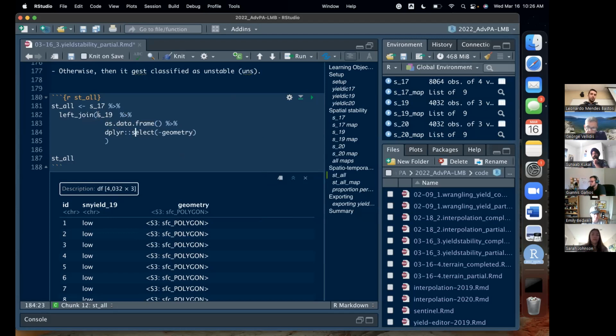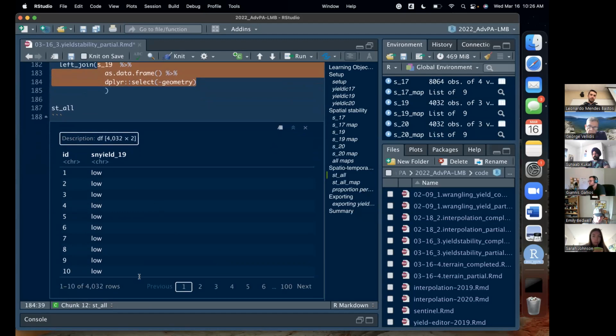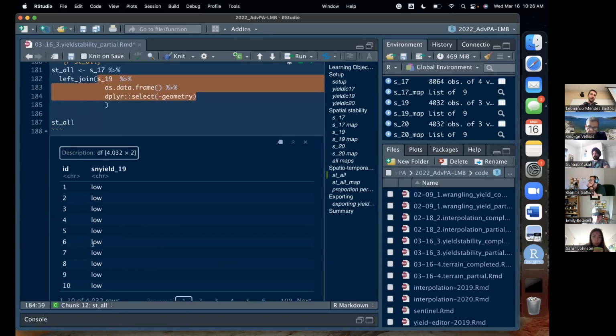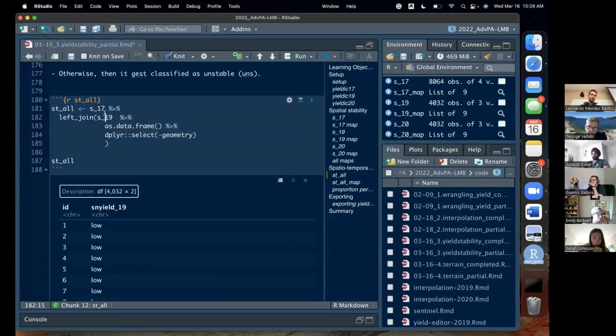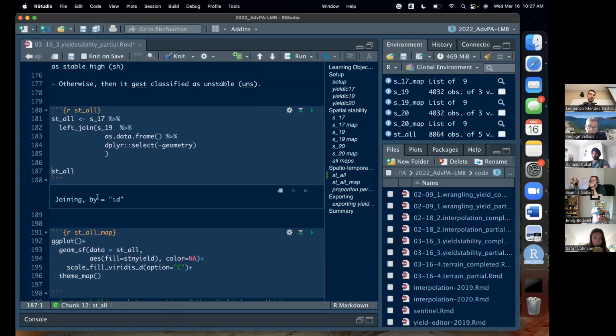Okay, so if you just run this piece of code here, this piece of code, which is transforming S19 to data frame, should yield this. And then now we're merging, we're doing a left join of this with S17. So if you just run all this, it should work. And it tells you here that it did find a common column called ID, and it's using that column to make the join.